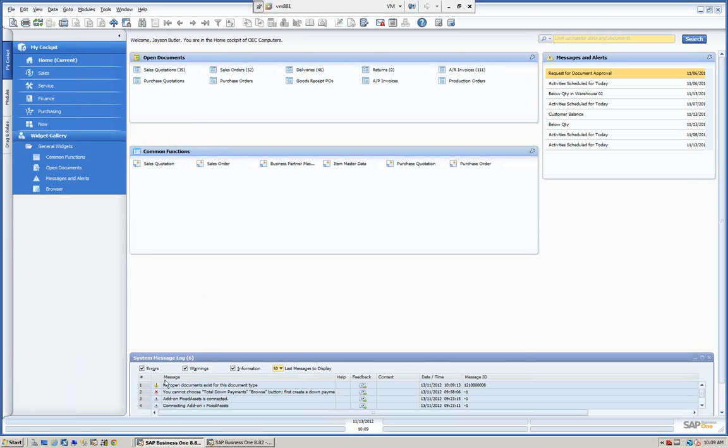Another nice feature in 8.8 is they create a message log. One of the problems in the 2007 and earlier versions was that when you got an error at the bottom of the screen, it would just flash real quick. You really couldn't see what it was. It would just flash and go away. Now it's stored here. In this case, I'm displaying the last 50 messages, so you can see the information on the screen.